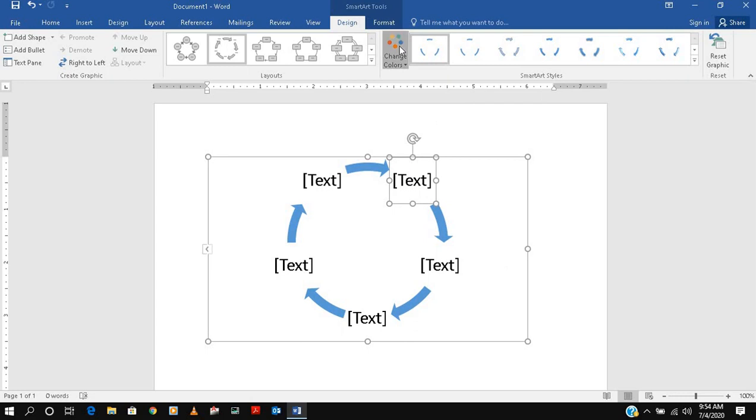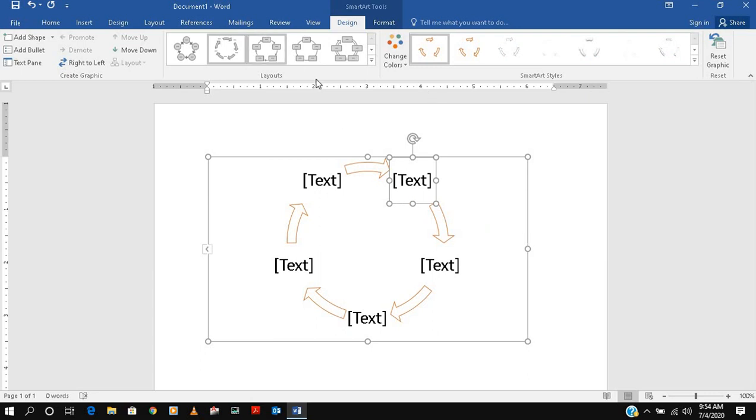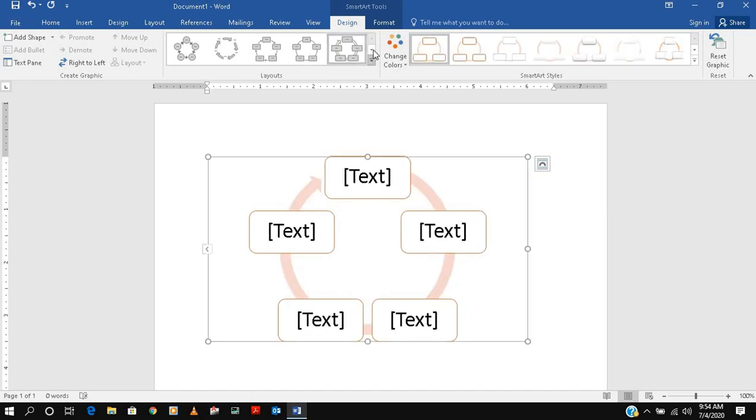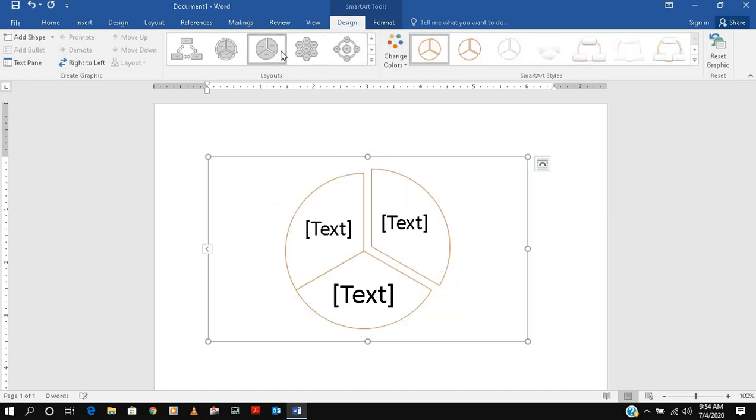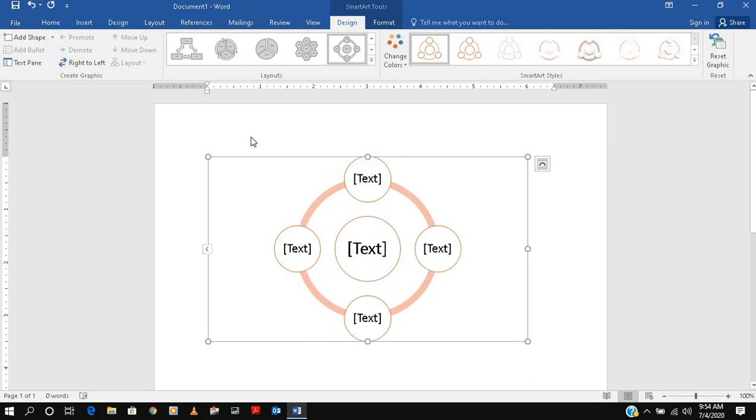So you can make a cycle for whatever you want to do. Different styles will come, whatever you have to do. Once you do it, you will come to know, oh, there are many different things you can do. Once you enter into that, you will come to know how many options are there.